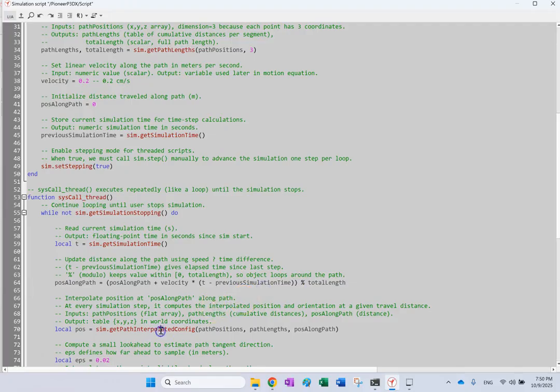Now you use this interpolation method, get path interpolated configuration, to give you exactly the position and orientation of the robot at a travel distance. Okay? Because you want to know what is the position and what is the orientation of the robot at any arbitrary point along the path.